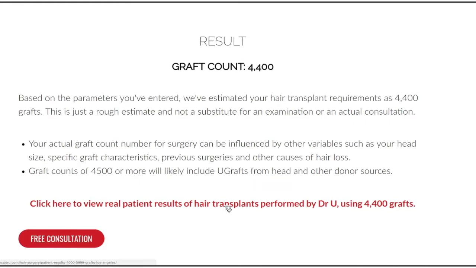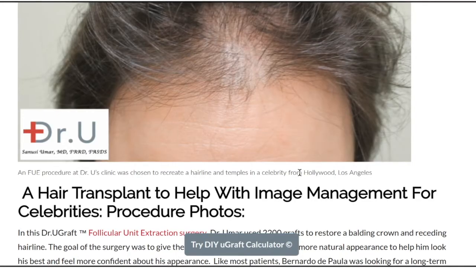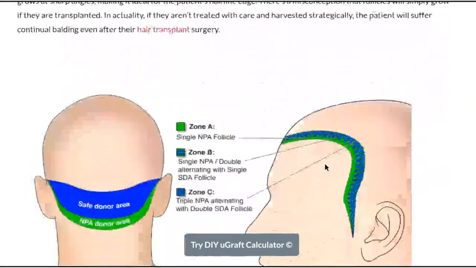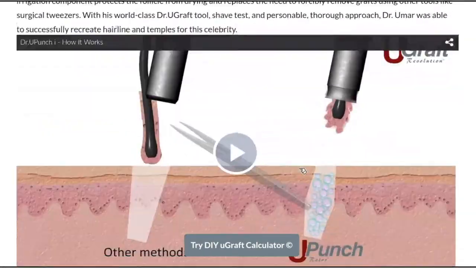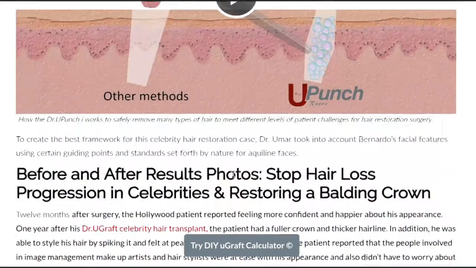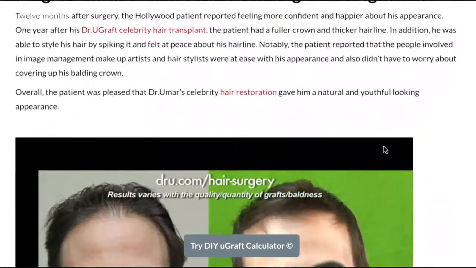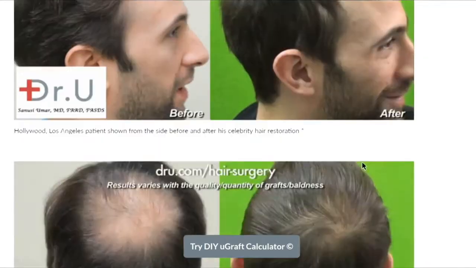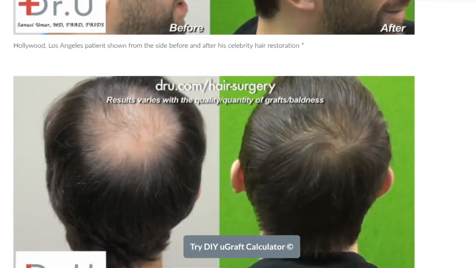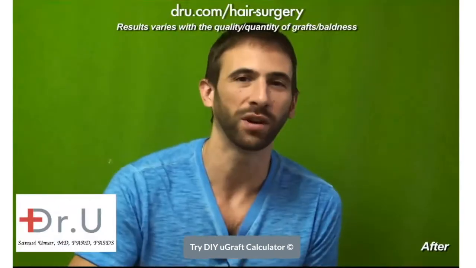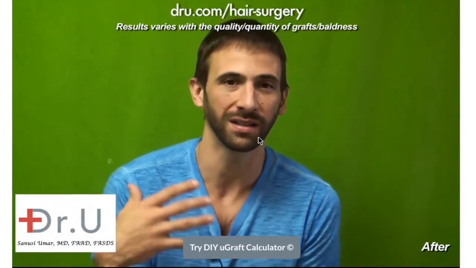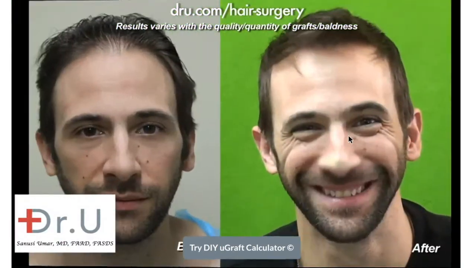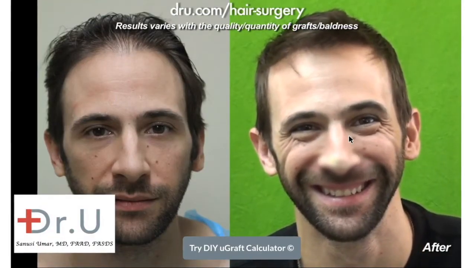So for example, I have found this patient that is very much like me, and the coolest part is that I can learn more about his case and actually see the before and after, and even watch a video of the entire procedure, and then also the testimonial of that person talking about the procedure and how happy he is.